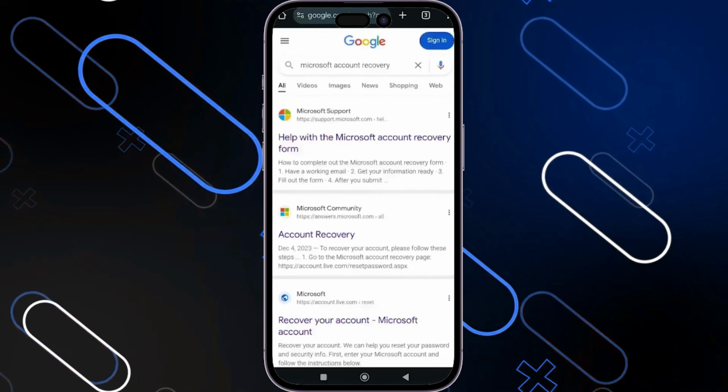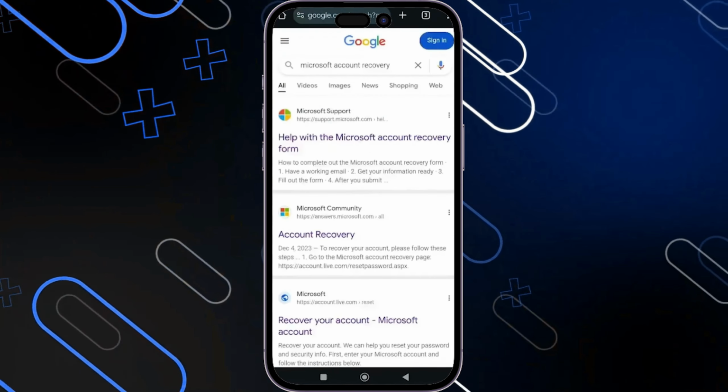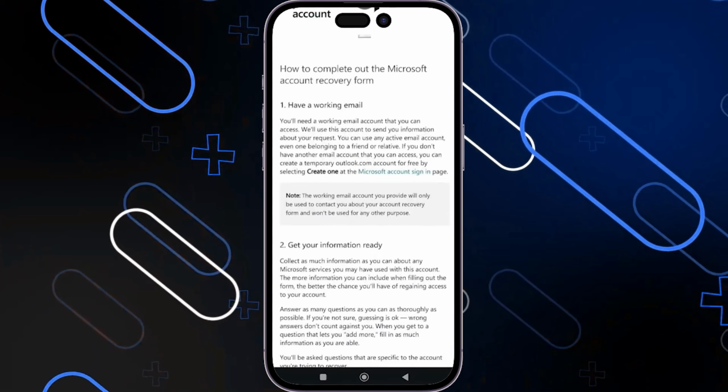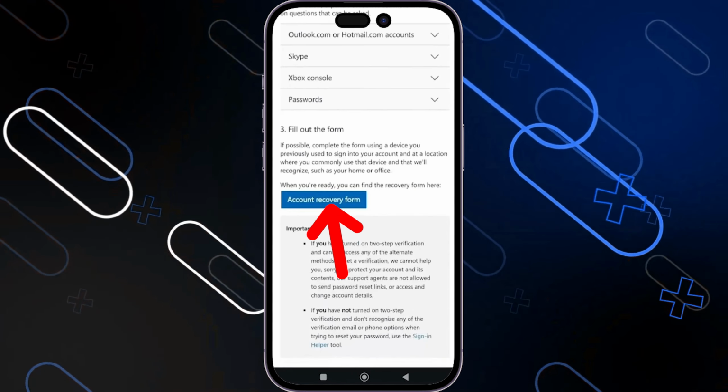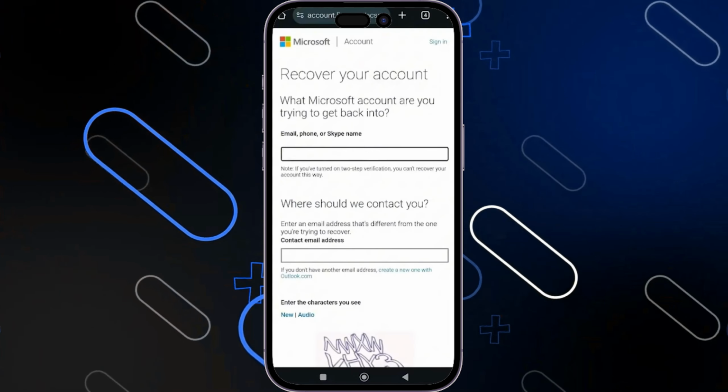Now, if you're still facing the same issue, you can simply go and Google Microsoft Account Recovery, then choose the first option. After that, you'll need to scroll down until you get to the Account Recovery Form, and fill in all the information in order to recover your account. And this is how you can transfer the Microsoft Authenticator app to a new phone without the old phone.